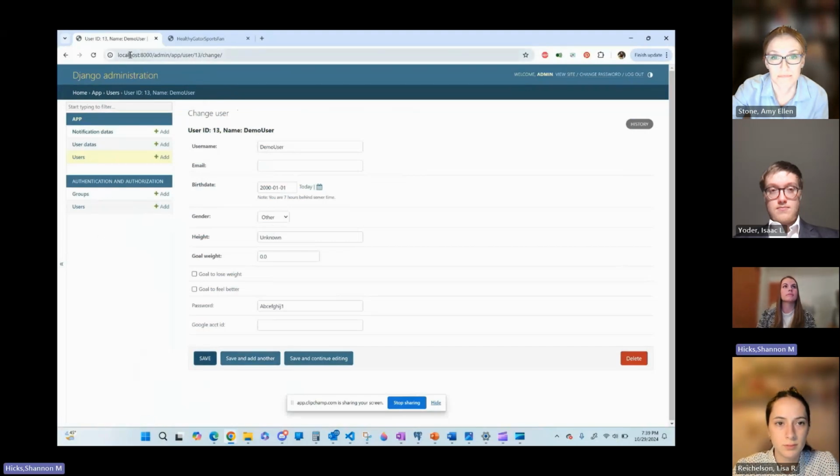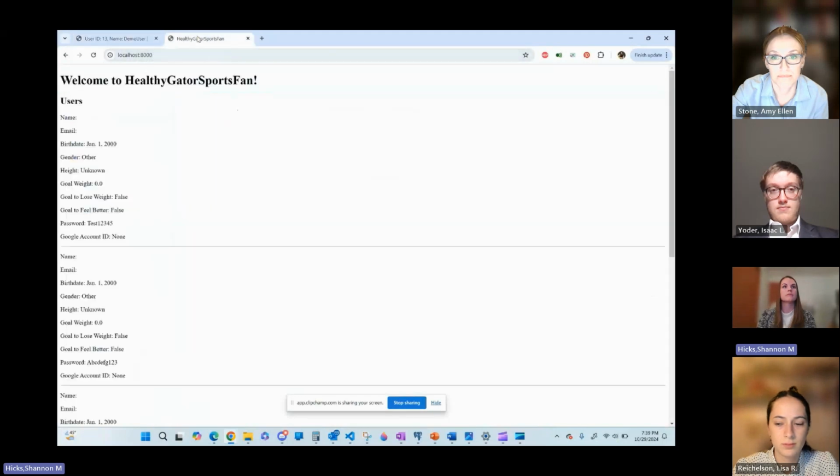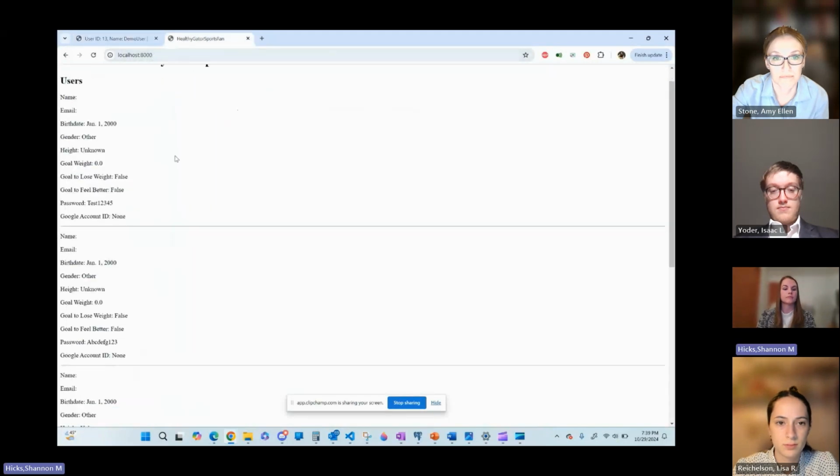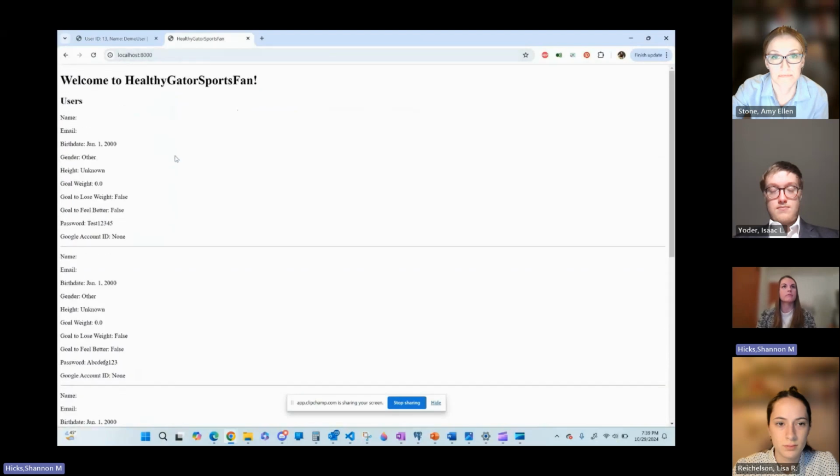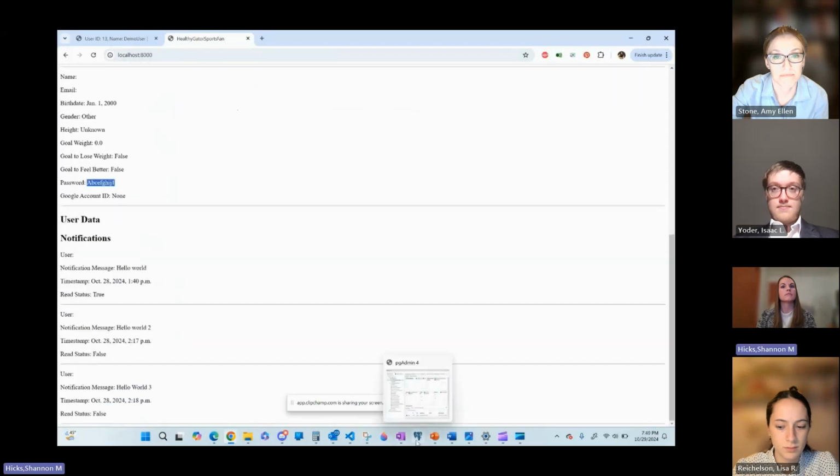If we look at the Django localhost server, not the admin view, this shows all of the entries in the tables thus far. So you'll see all of the fields that were not modifiable from the other view. We have built this on Postgres.